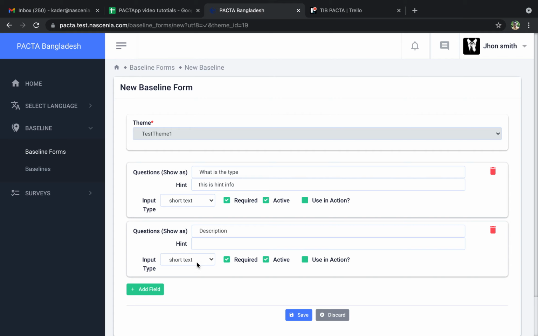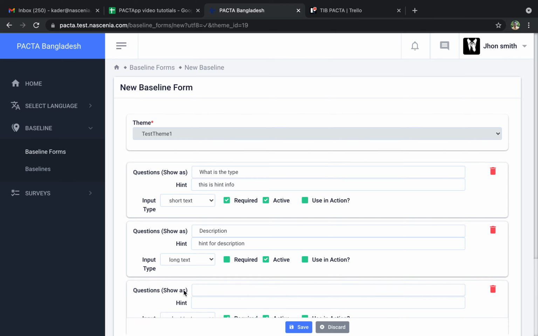Description, info, description. So long type, required. I'm going to skip this as required. Add another question.